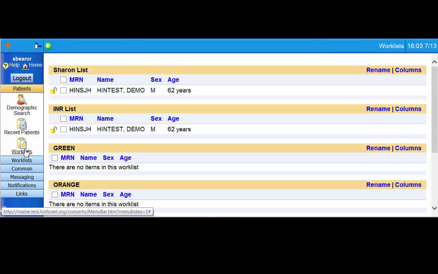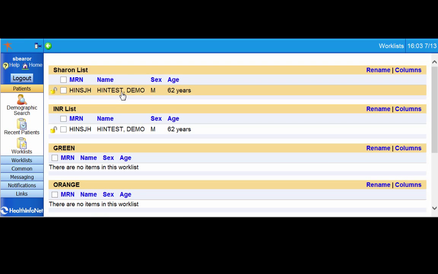So going back over here to the work list, there's HinTest Demo in my Sharon's list and HinTest Demo in my INR list. It's as simple as that.